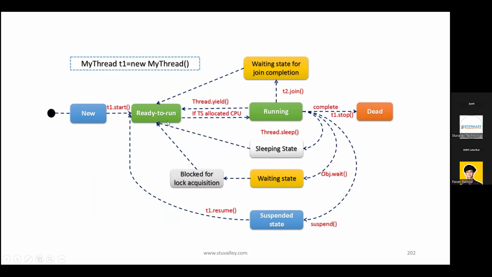The thread scheduler allocates the CPU for executing that particular thread. All the newborn threads, once we start them, will always be ready to run, that means in the runnable state. The thread scheduler will decide which thread will be executed, who will get the CPU for execution, and who will be in the running state. Whatever thread is in the running state is known as the thread of execution.